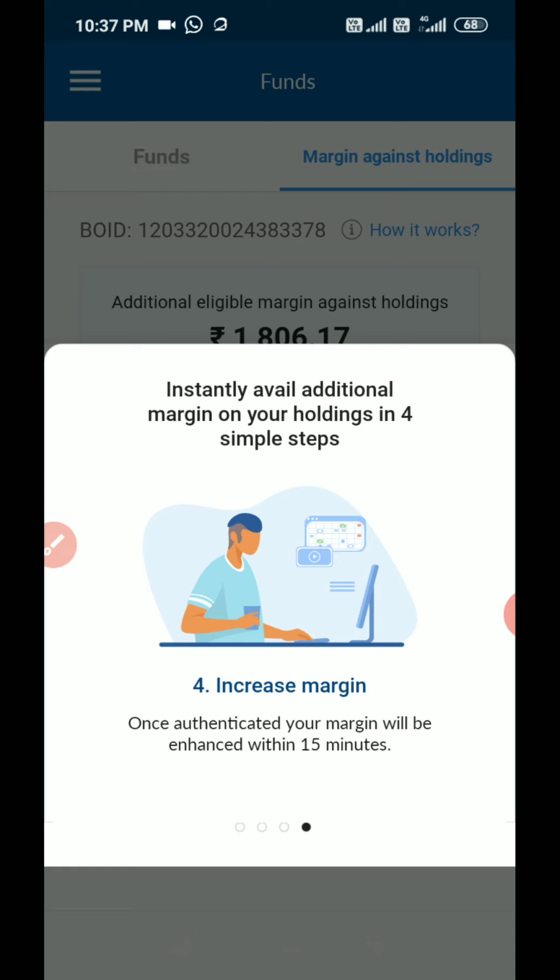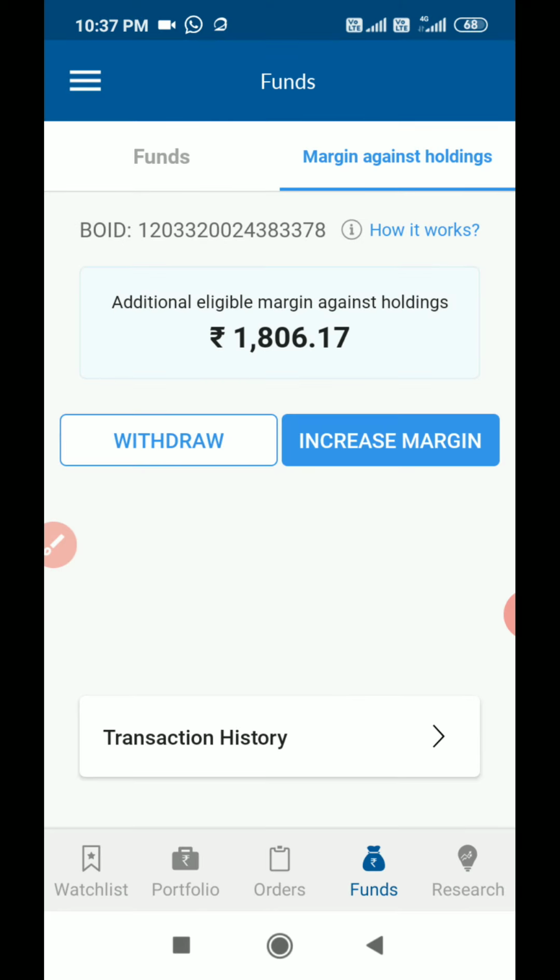One point which is not mentioned is, for each script, when we try to increase our margin, there is a charge of 20 rupees plus GST, and likewise when we withdraw our pledging, there is a charge of 20 rupees. So each time we pledge and unpledge, we have to pay a service charge plus tax. Now I am pressing on increase margin.